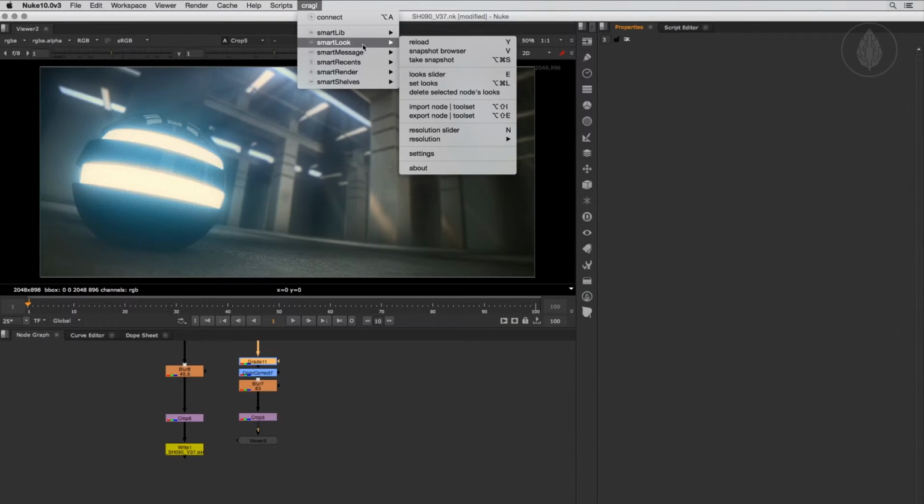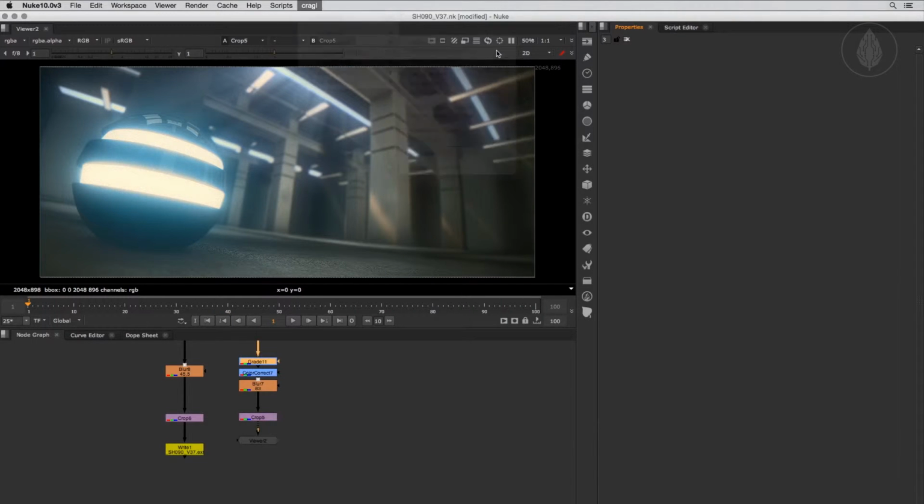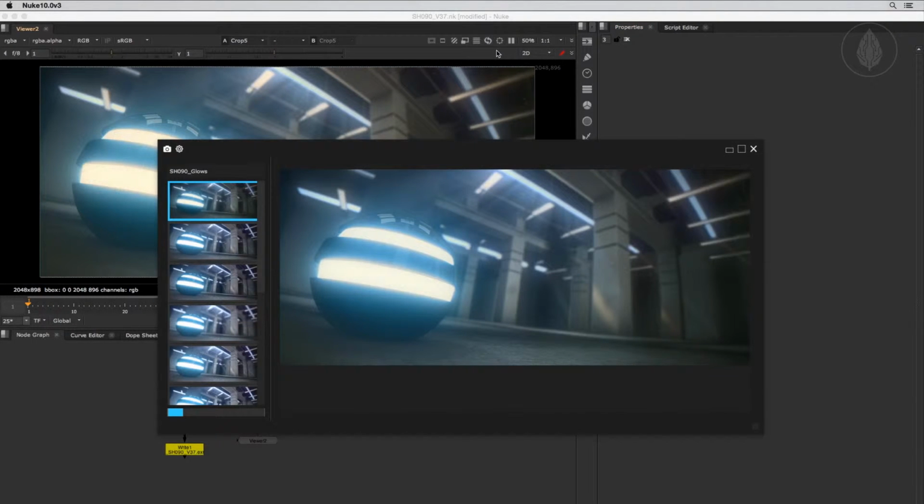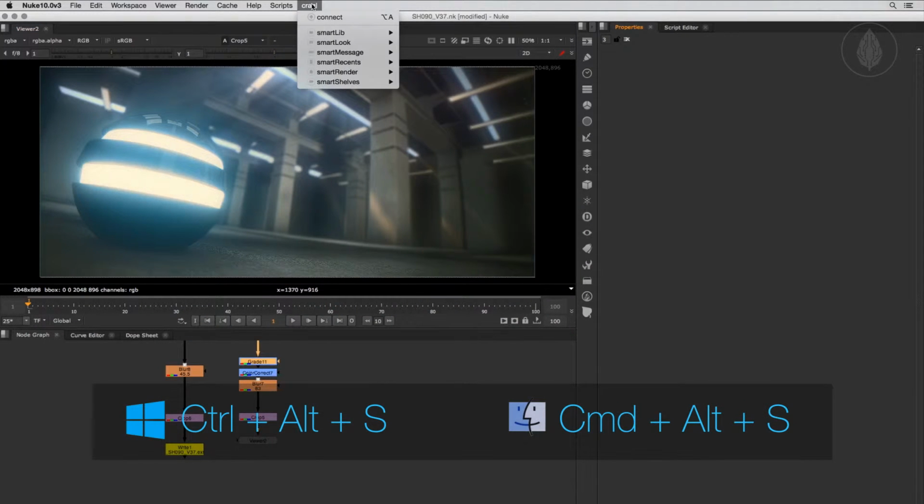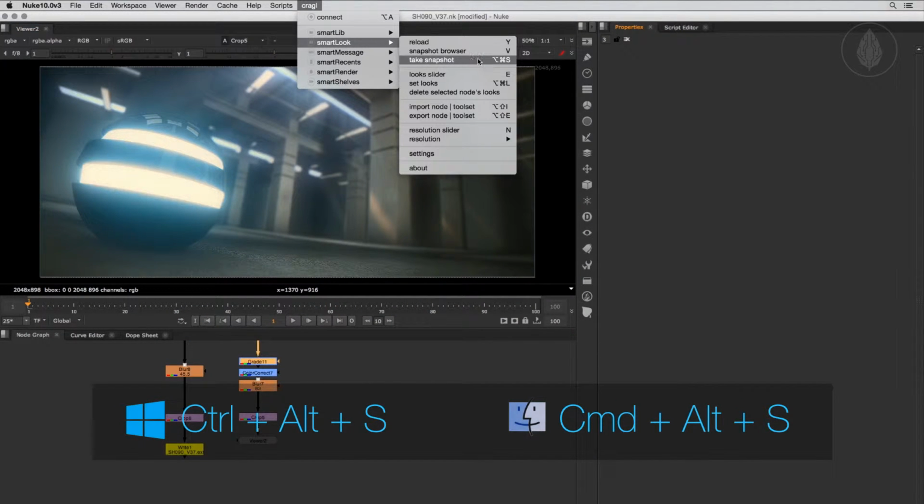First, let's have a look at the Snapshot browser. So let's choose Snapshot browser. The shortcut is the V key. Later, we'll have a look at how to customize this shortcut. The Snapshot browser lets you take snapshots of your current work. You can take a snapshot by clicking this icon on the top left, or pressing Ctrl-Alt and S for Windows, or Command-Alt and S for Mac.